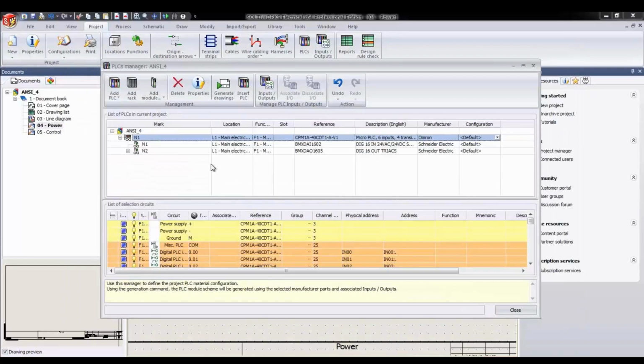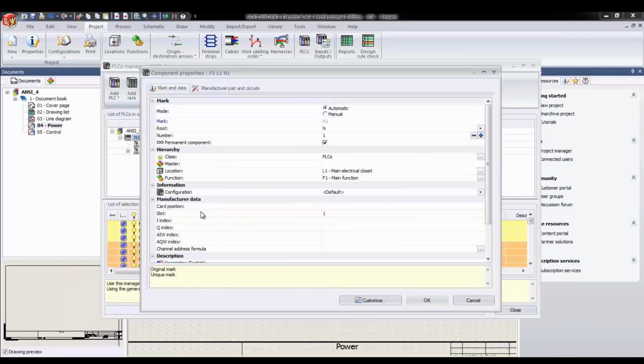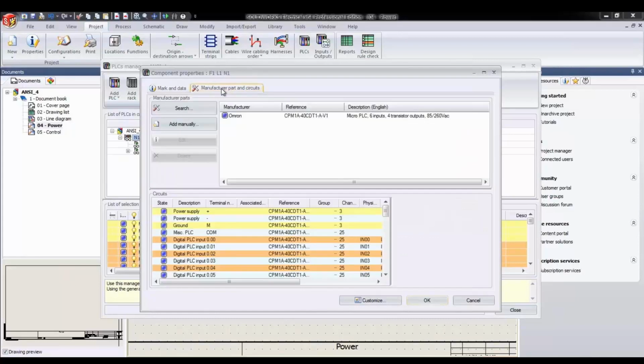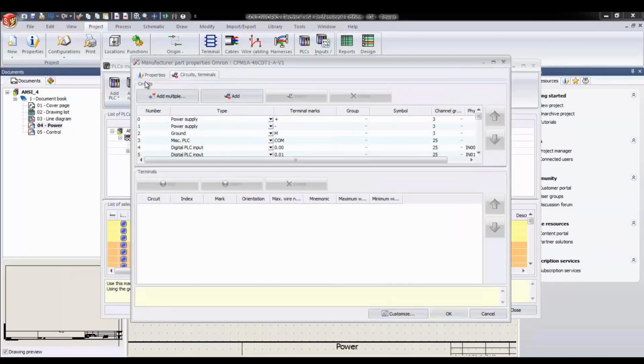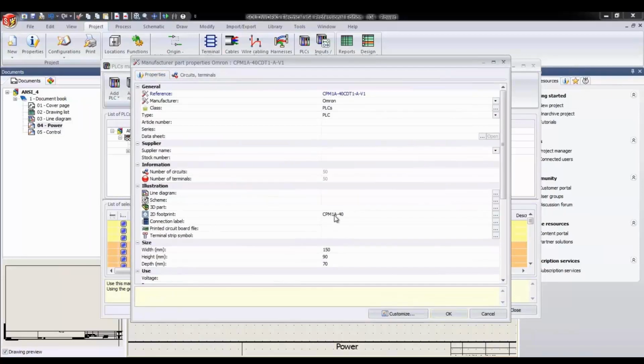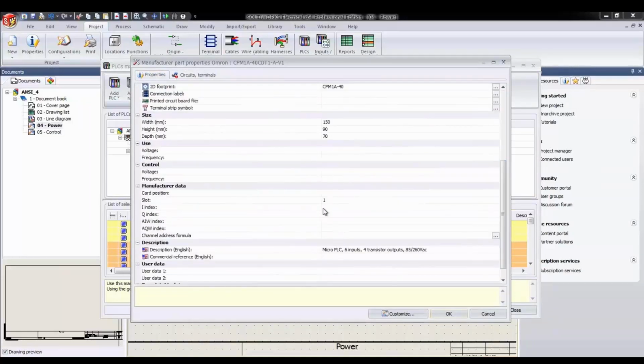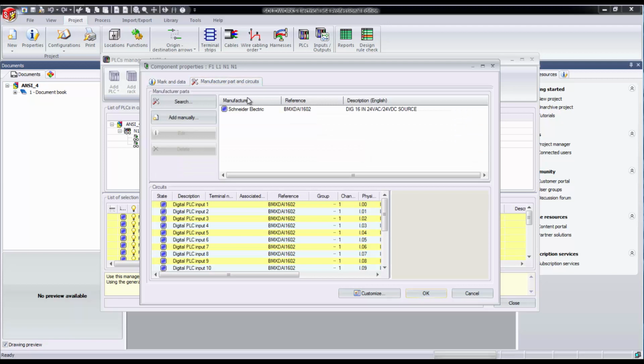Now, the first part of this is to realize that with each of these manufacturer's parts, these first two fields, the card's position in the slot, are normally populated by the PLC. They can also come from the manufacturer's part. When you are bringing it from the manufacturer's part, you have to be careful because, of course, you want that flexibility from the software, so you don't want it overwritten. And go into the circuits and terminals.